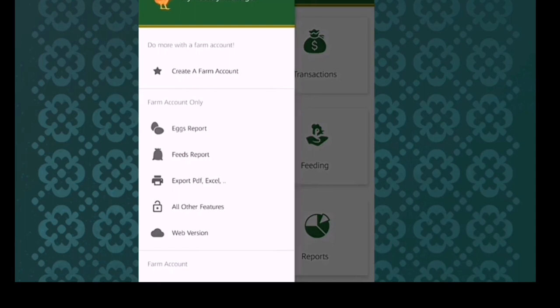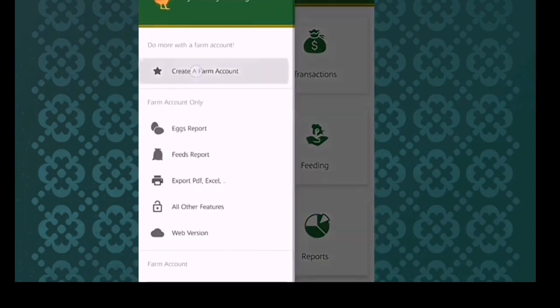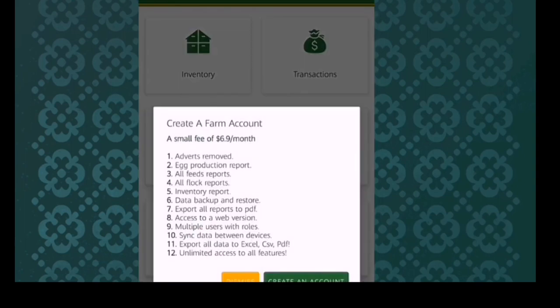Now we'll come to the dashboard where we can create a farm account, and the farm account is not free anyways. The farm account comes with a monthly subscription fee of $6.9, and you have all these products to enjoy when you buy the subscription.